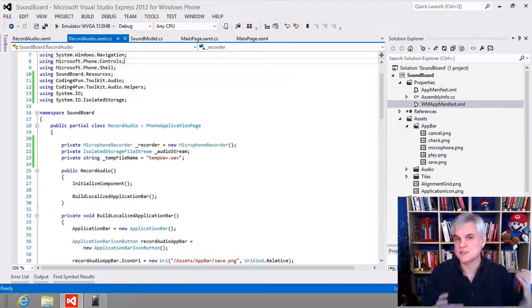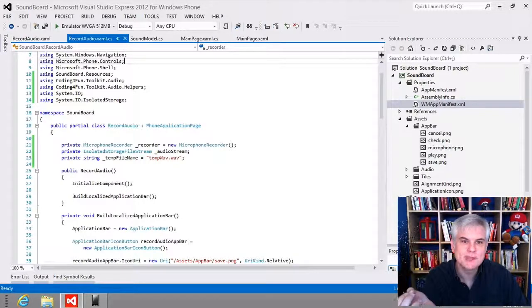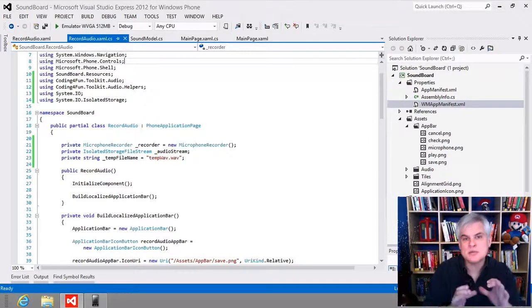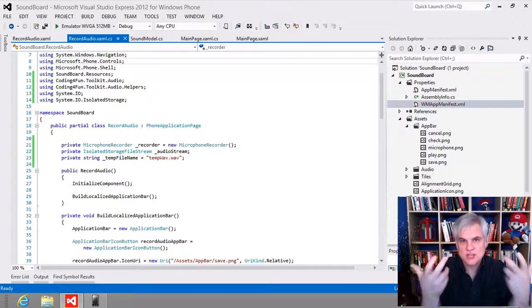Once somebody clicks on the Save application bar button, we want to open up a dialog and say, give us the word or the phrase that you want on the tile of our custom sounds pivot items, right? And so we're going to use the Coding4Fun toolkit once again. It'll allow us to display an input dialog that will capture the name from the end user of the new custom sound audio file. So now we have a name and we have a location for this file.